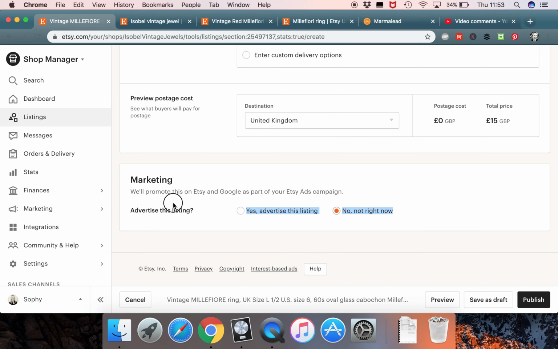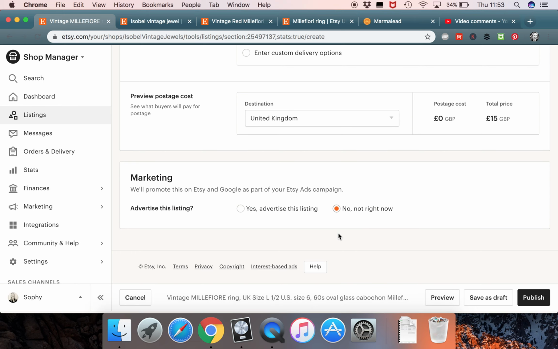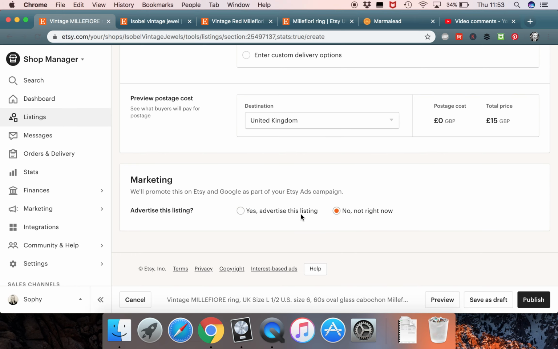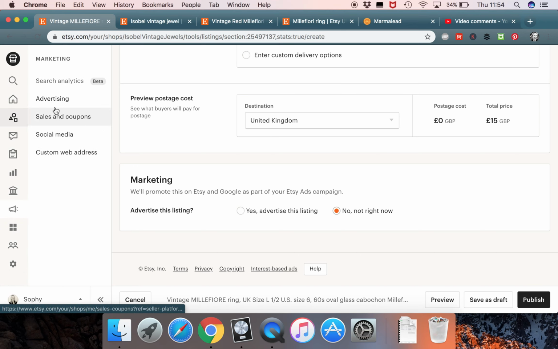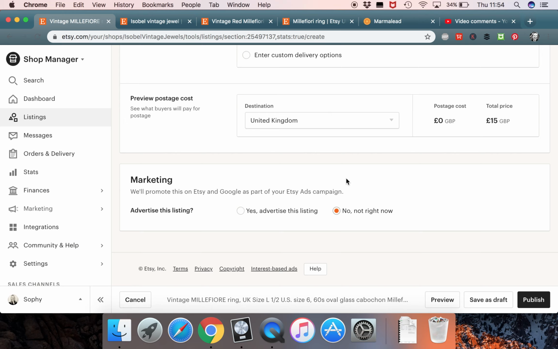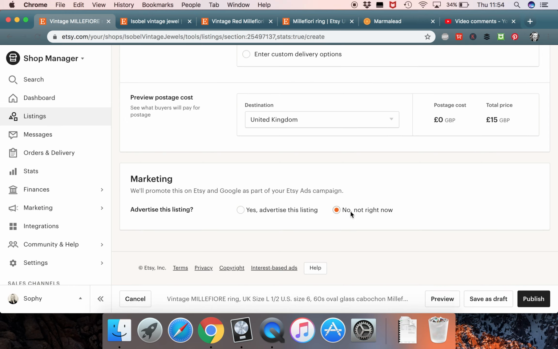And this is a new thing. This has appeared recently, which I only spotted the other day. So just be careful for the minute. Before you start, if you're really new to Etsy and you've never done something like this before, what I suggest you do is don't advertise anything and do it from the different section where it's marketing, advertising. We'll look at that later. So for the minute, no, not right now.